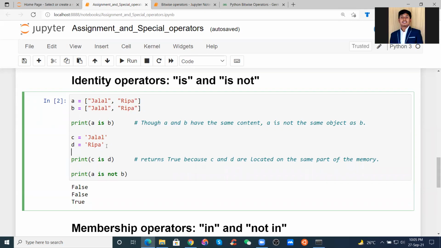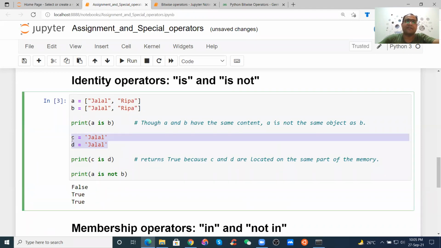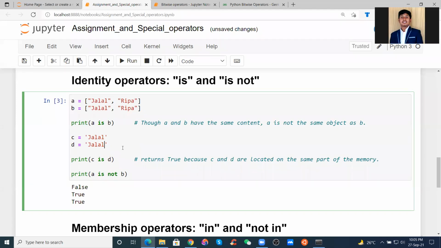Sir, if both C and D contain Jalal or Ripa, then the result should be true or false? Okay, let's run. Yeah, true. The same part, same memory. You just replace Jalal in C and D, whatever. It's the same value, it's taking the same memory. I was talking about the last concept, just repeating the same thing, C and D. Yes, sir. Now I understand. Yeah, it's the same thing. Sorry.